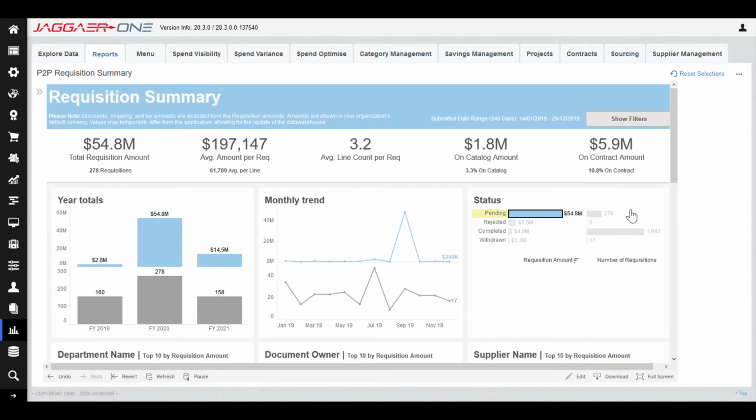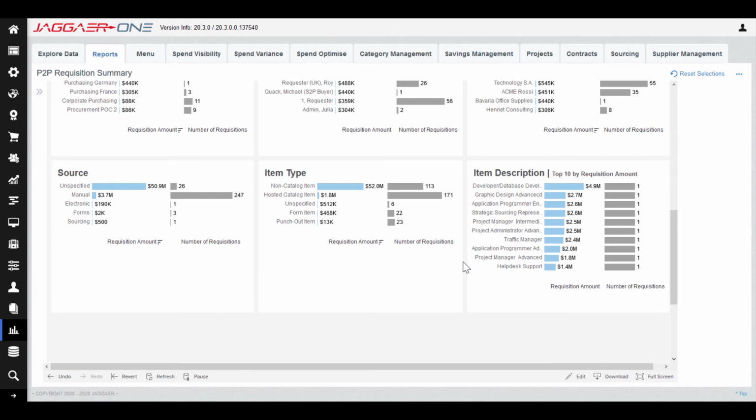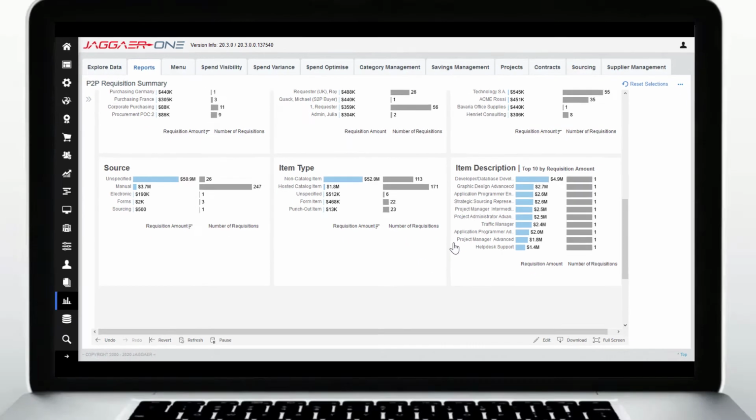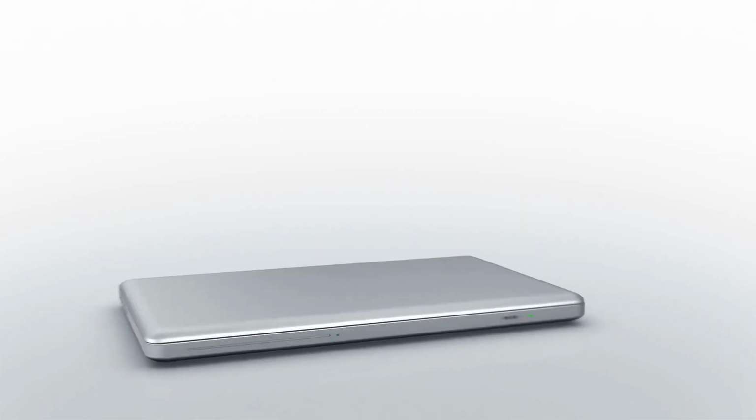So this dashboard is a very useful tool. It gives you total visibility into your organization's spend with regard to your requisitions. And that concludes our demonstration of our new requisitions dashboard.